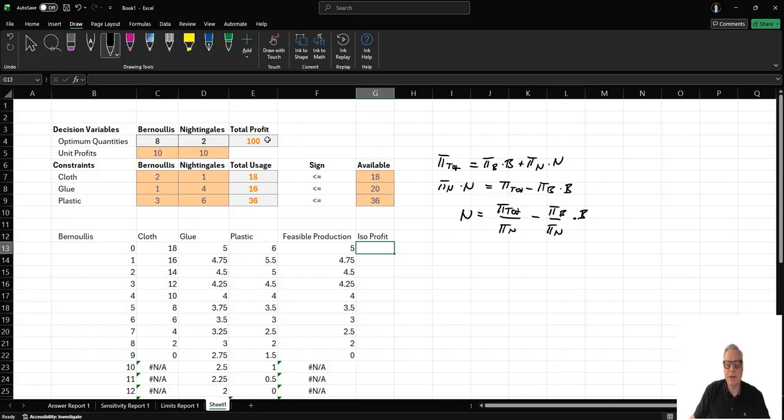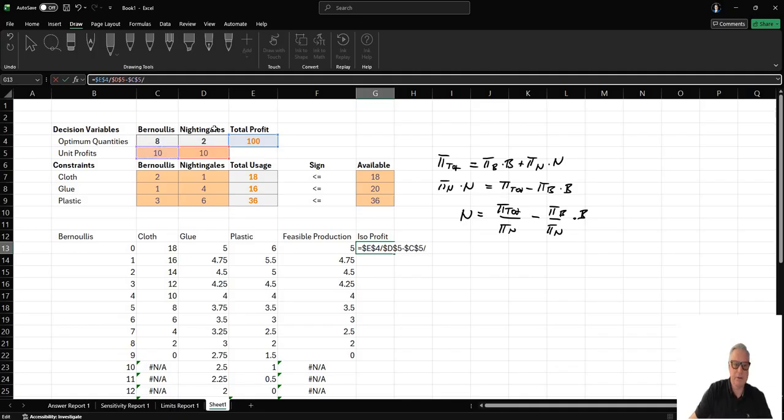So here we take advantage of the result that Solver gives us. So let's use this formula. So the total profit is this one divided by the unit profit of a Nightingale. That's this cell. In this case it is cell D5, minus the unit profit of a Bernoulli, don't forget the F4, divided by the unit profit of a Nightingale, again F4, times the number of Bernoullis.